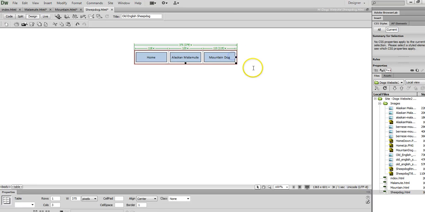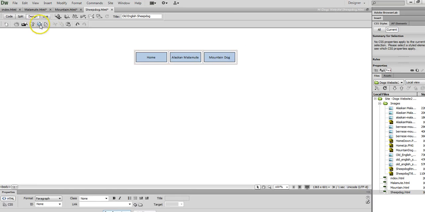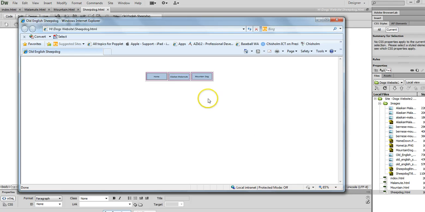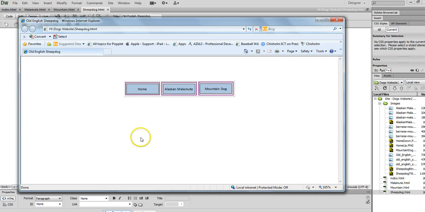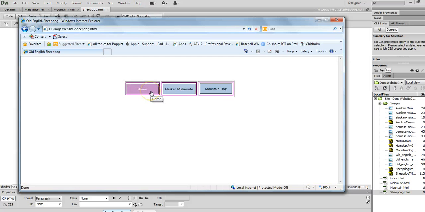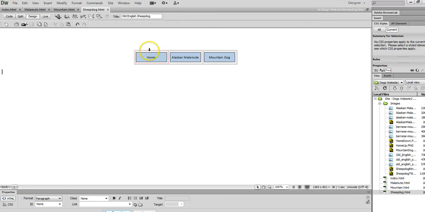So that's right there. Now, let's save this, and let's have a look and see what that looks like. I'll come up here, Internet Explorer. Okay, and no, I don't want to make it default. And I'll make that a little bit bigger. And watch what happens when I roll over the home button. How cool is that? And I click on it and I go back to home. Old English Sheepdog, home. So that's what that rollover button can do.